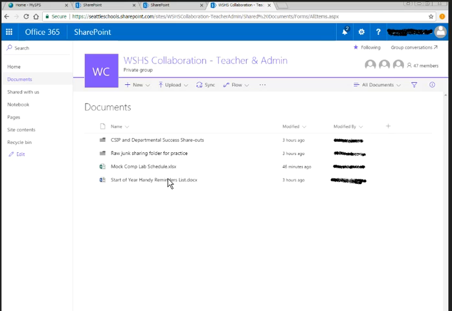The other stuff you can mess with here, I made a folder for all that CSIP and departmental success share out stuff that we talked about in the last meeting. So in case you do have something you want to share out, you're welcome to put it in there. Other people could find it. That might be a good place to start, to see if you actually do want to share something with somebody that could get it from here.